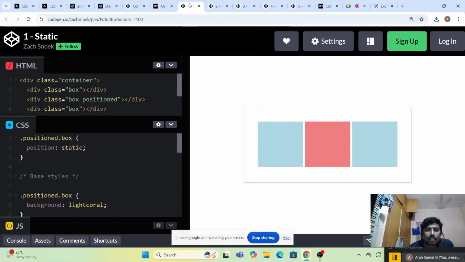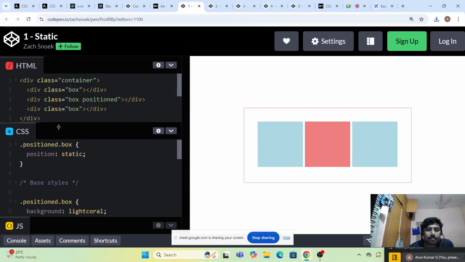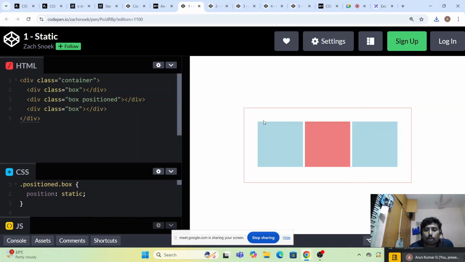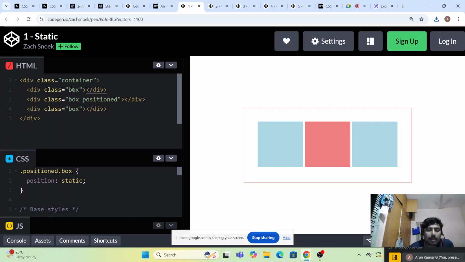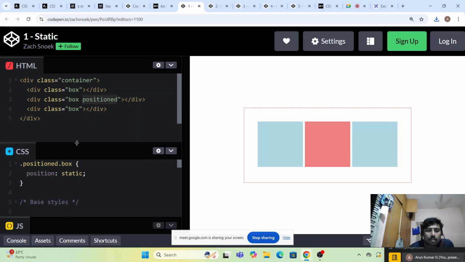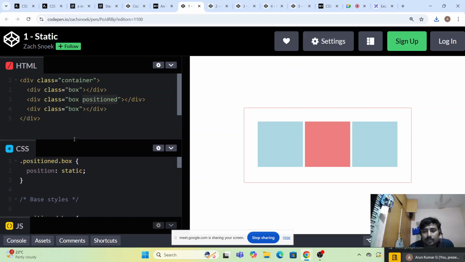So the first position we have understood is called static. We have got three boxes in the entire example, and we use a positioned box, meaning we want to position this box alone. That's all, a very simple example. And we have a container, which is just to group all these elements.